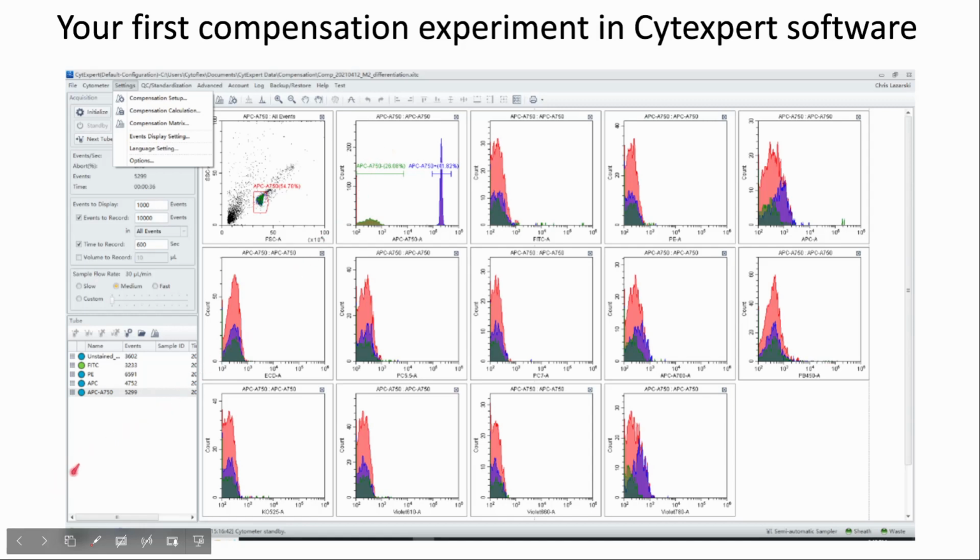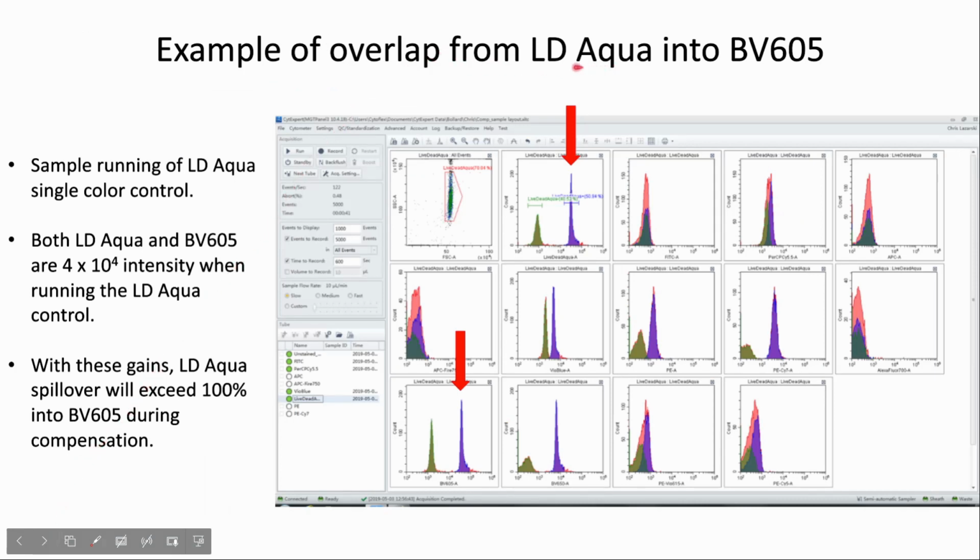We can see, if we go into more detail, an example of overlap from another compensation between the KO525 channel and the BV605. This would be Live Dead Aqua in the KO525 and BV610 in the BV605 channel. Both Live Dead Aqua and BV605 in this case are at 4 times 10 to the 4 intensity when running the control. And with the gains as they are set here for this experiment, the Live Dead Aqua spillover would exceed 100% into BV605 during compensation.